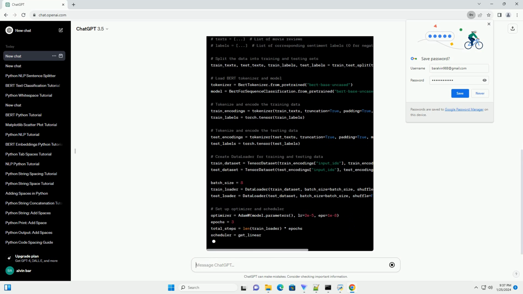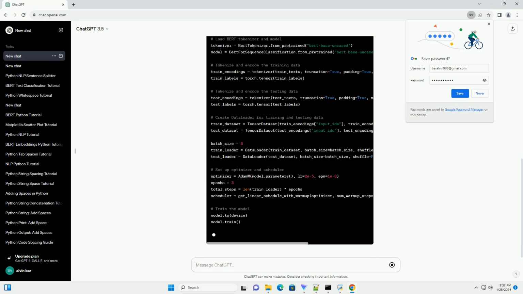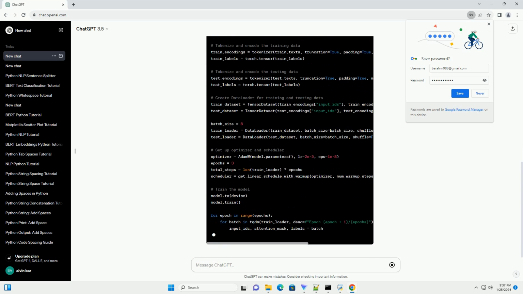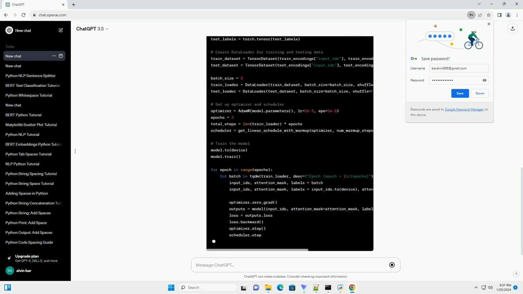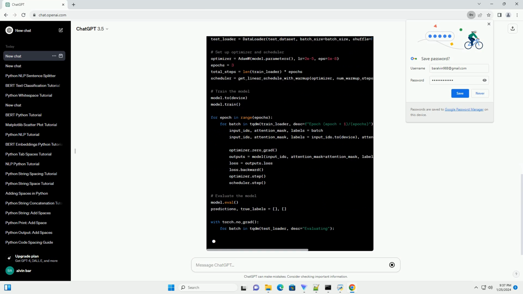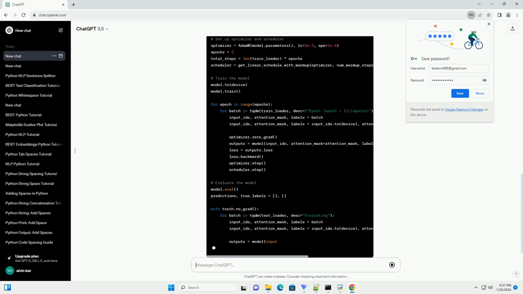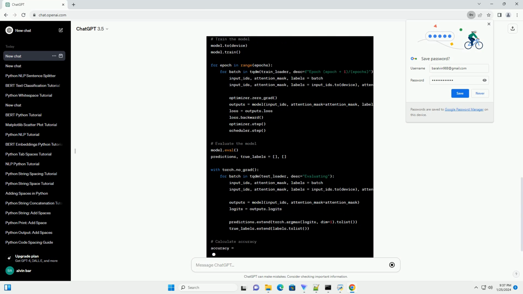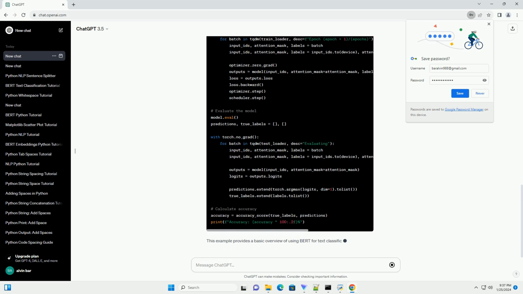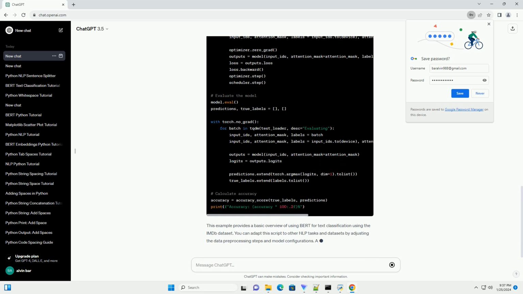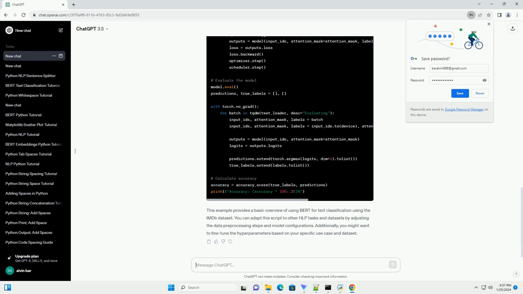This example provides a basic overview of using BERT for text classification using the IMDb dataset. You can adapt the script to other NLP tasks and datasets by adjusting the data pre-processing steps and model configurations. Additionally, you might want to fine-tune the hyperparameters based on your specific use case and dataset.